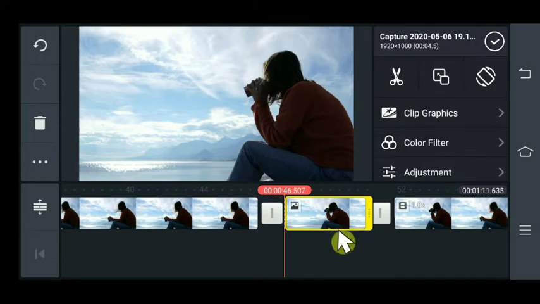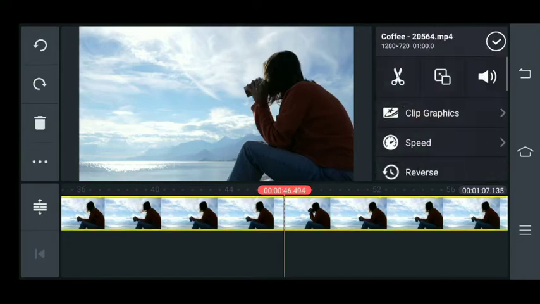So that is what we have learned today, the first option, which is the scissor. Okay, so imagine I'm going to undo it because I don't want that.